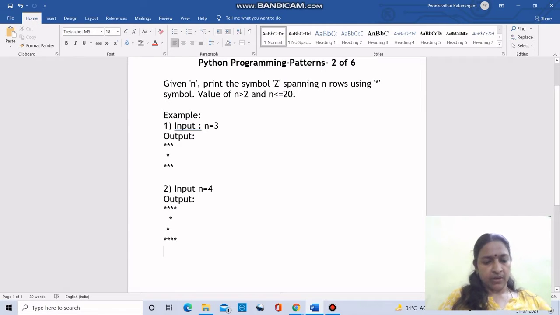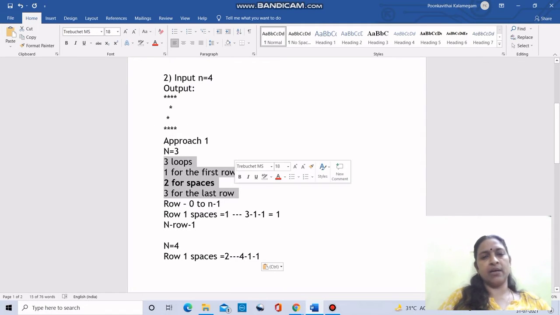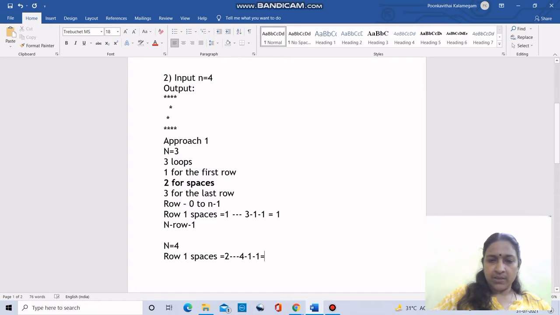So for approach 1, n is 3, and the loops are confirmed for any n. So 3 loops: one for the first row, one for the last row, and one for the spaces. For the spaces, when n is 3 and the row is the second row, then minus 1, you have just one space. If you go ahead with the second input, 4, you will get 2 spaces with this.